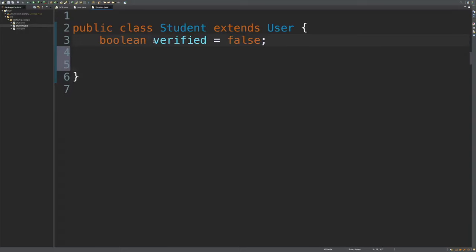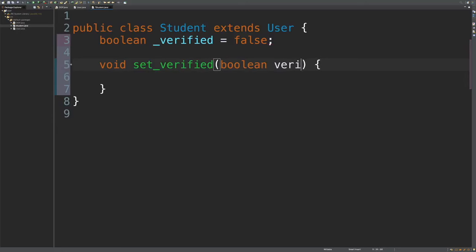So let's go ahead and start this with an underscore, void set verified, boolean verified, and then we'll just set that to the backing field here. Verified is equal to verified.